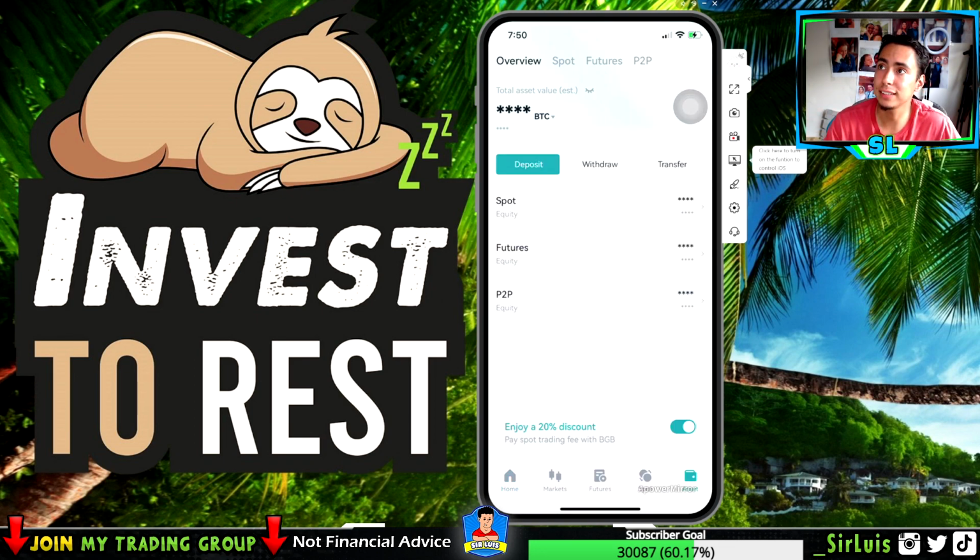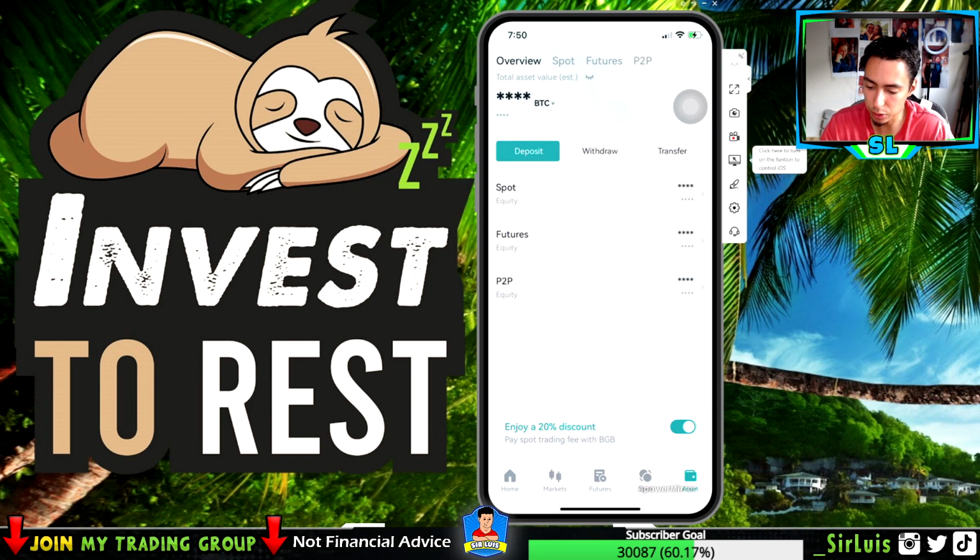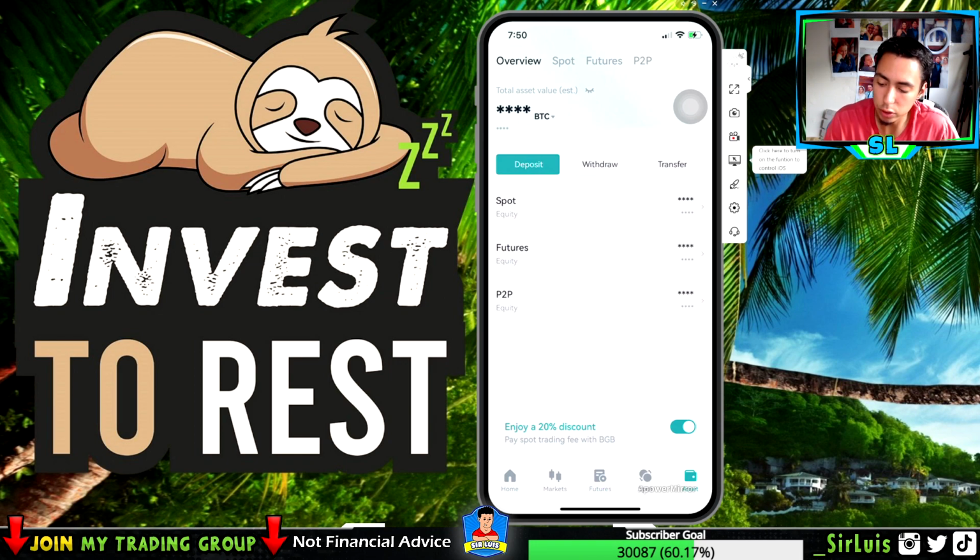Now, to view your wallets and how much crypto you guys have, you click right here on assets, and you can see here how much crypto you got in your spots, how much crypto you got futures and P2P. Now you can withdraw your crypto to a ledger or other exchanges. You can transfer it. Transfer is basically transferring from the spot account to the futures account or vice versa.